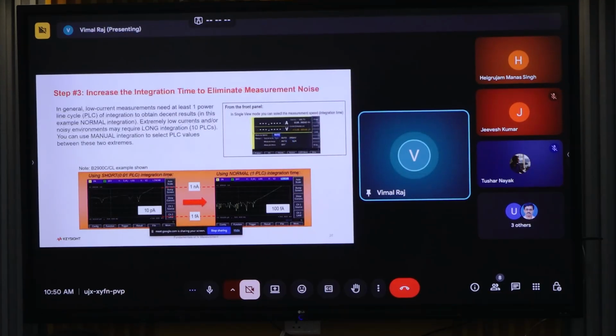When you put it in integration manually, we have a lot of options. One is normal integration, the next one is long, and the next one is manual. In manual, we have options called PLC rating. In the PLC rating, we can use 1 PLC, 10 PLC, 100 PLC, or 0.1 PLC.